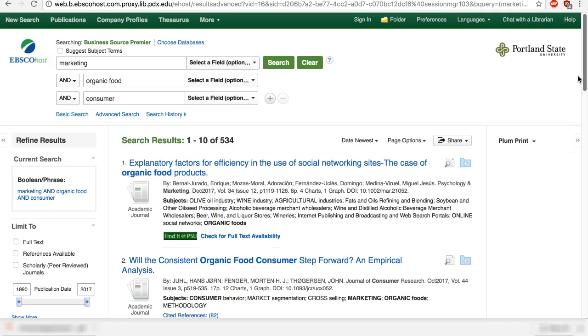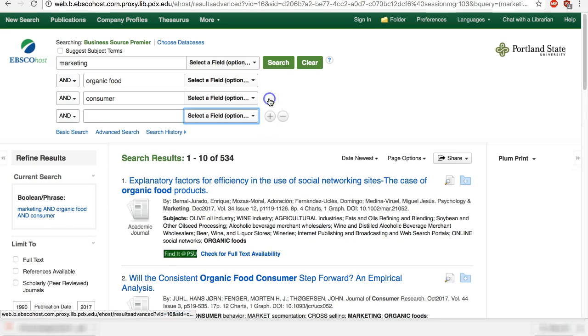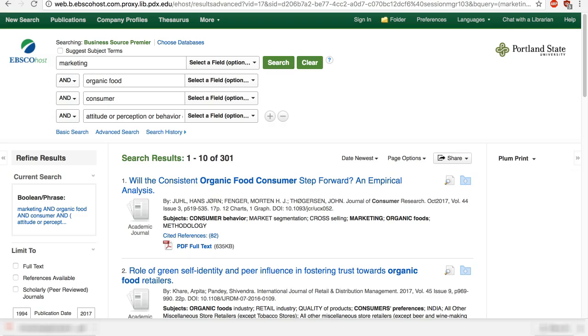When you are searching, you need to think like an author. Brainstorm what other words the authors might use in addition to attitude. Maybe behavior, preference, perception. So I'm going to add all of them. Now the search will look for articles that contain marketing, organic food, consumer, and any of the four words in the fourth box, because I use or, and the rest of them are and.